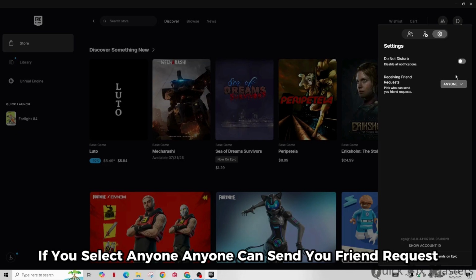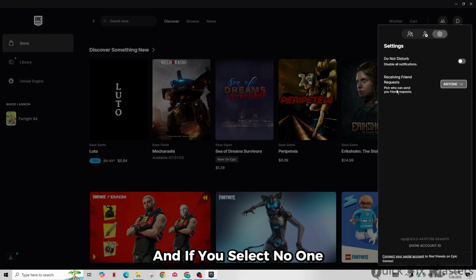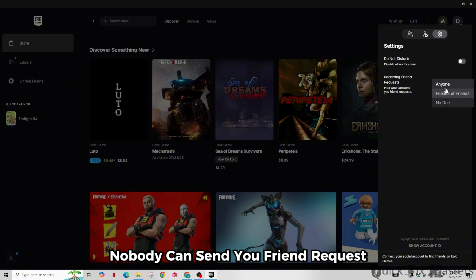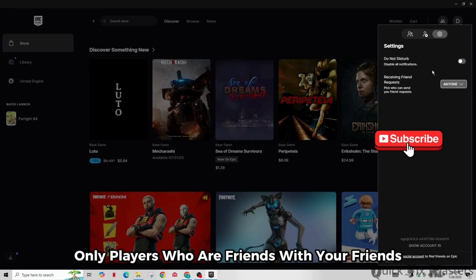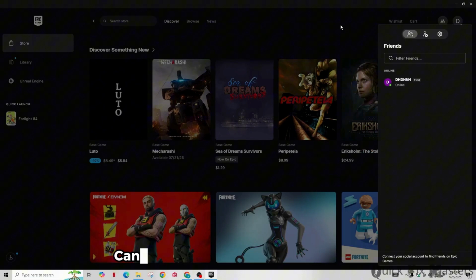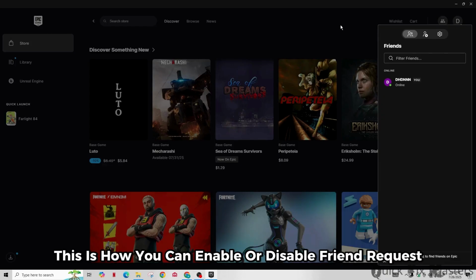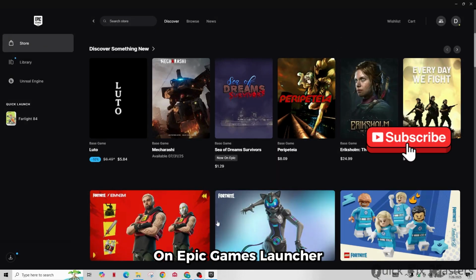If you select anyone, anyone can send you friend request. And if you select no one, nobody can send you friend request. And if you select friends of friends, only players who are friends with your friends can send you a request. So that's it. This is how you can enable or disable friend request on Epic Games Launcher.